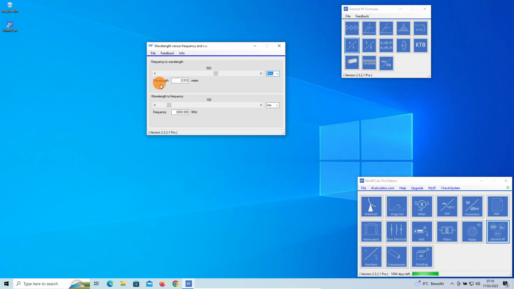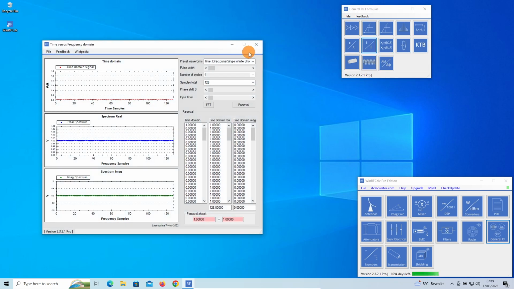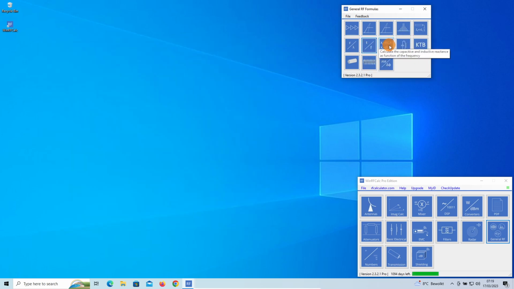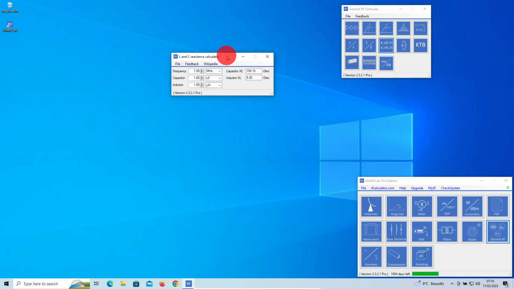Frequency to wavelength. This is the other way around: wavelength to frequency. So if we take centimeters, 100, you are at 300 megahertz. If I go to 300 megahertz, which is the FM band, you can see here an FM frequency. So this is conversion between wavelength and frequency. We already have seen this one in another calculator.